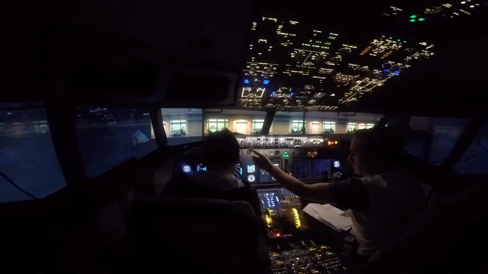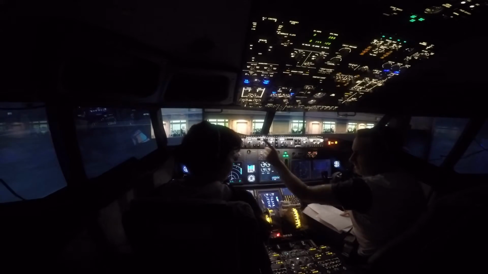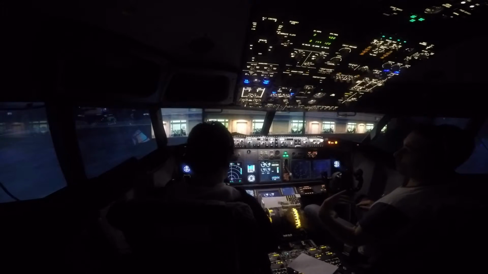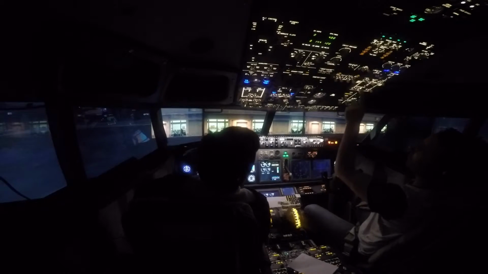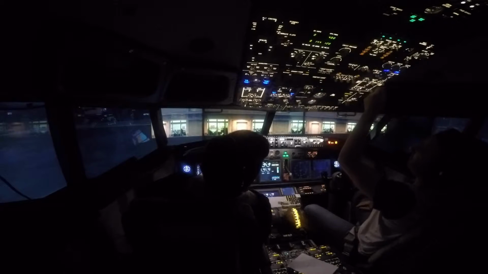Transition altitude, remember we took... At that stage we'd do an engine start while we're getting pushed back. Yeah. Which means before we can start the engines, I have to turn off the packs.